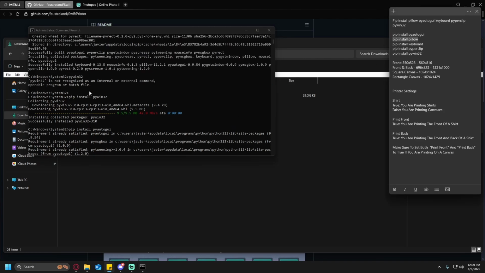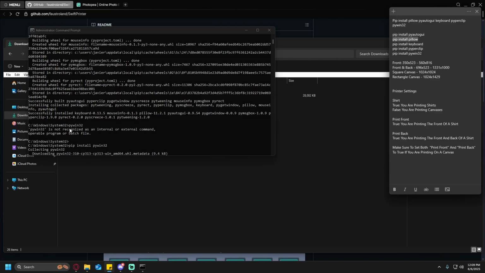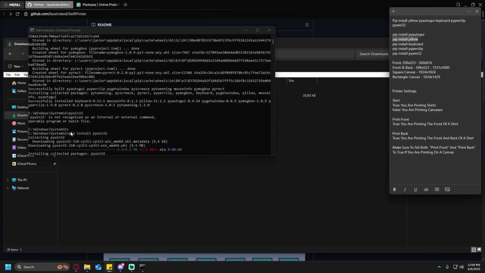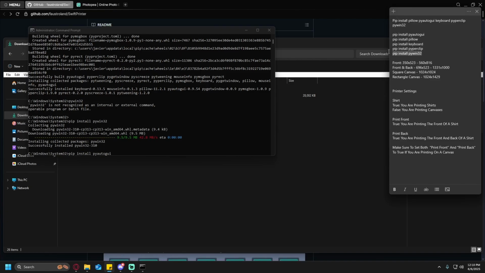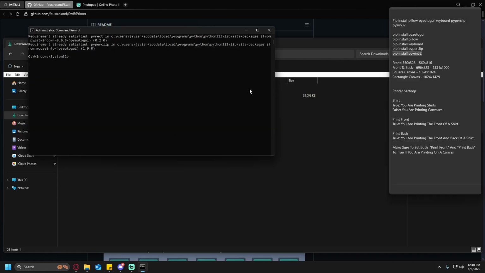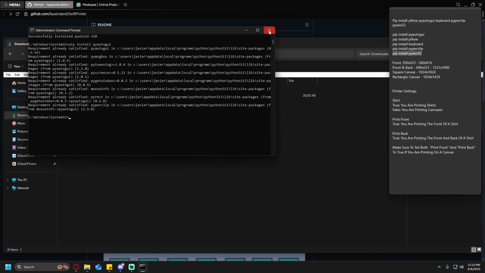I did run into an issue with that right here: Win32 is not recognized as an internal or external command. So what I did is copy and paste it individually and it downloaded successfully. Once you're done installing all the pips, you can now exit out of command prompt.